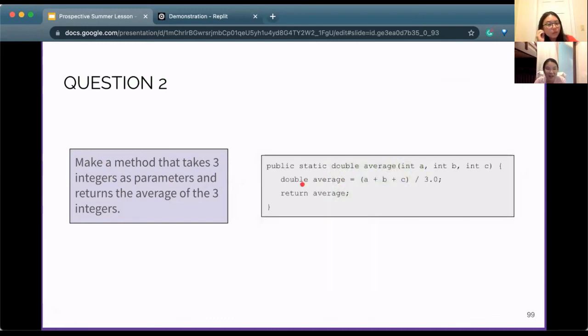Okay, so we want to make a method that takes 3 integers as parameters, right? Do we have that? Yes. So A, B, C, those are going to be our parameter values. And notice that the name of this method is average because we're taking the average of 3 integers, and the return type is double. So be sure that you're returning a double and not an integer, because the average of 3 integers might not always be an integer. There might be decimal places somewhere when you're dividing. So double average, this is going to be the value that represents the average.